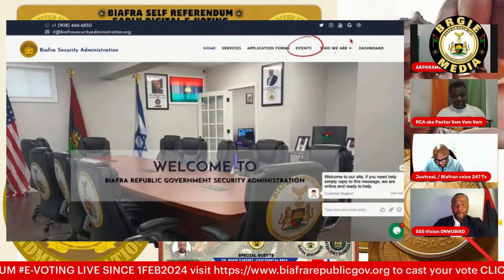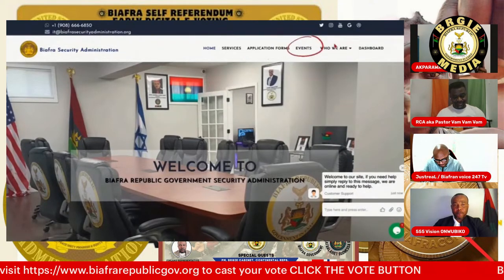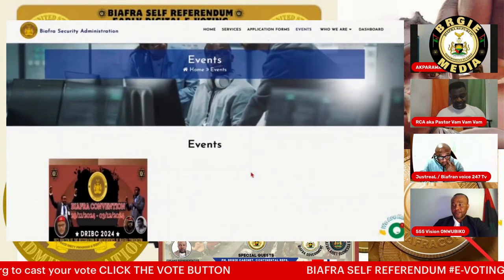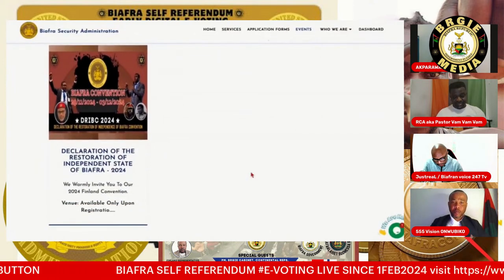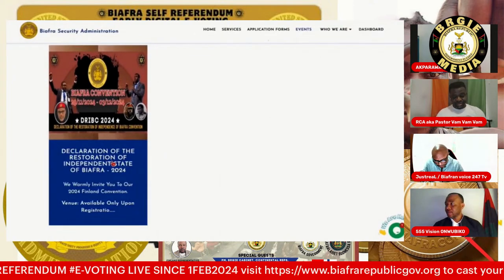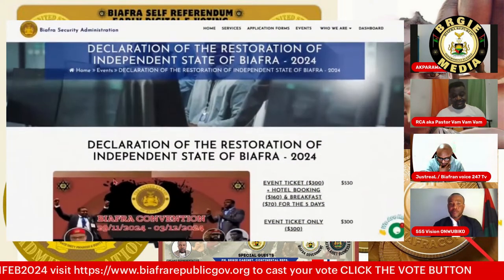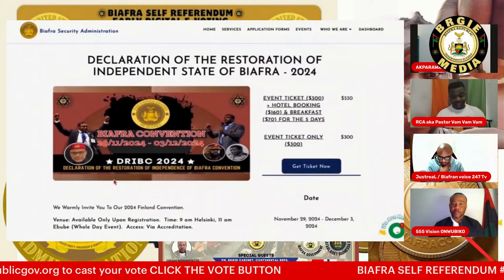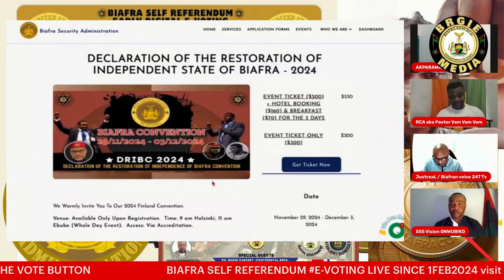For your event registration to the Finland Convention, kindly click on the event button on our website menu. This will direct you to the event page. Select the Finland Convention event. You will be taken to the login page. If you have an existing user account, log in with your email and password. Once logged in, access the convention application form.